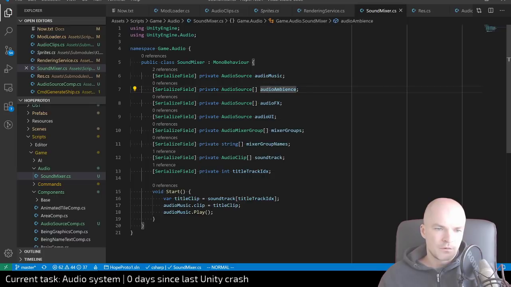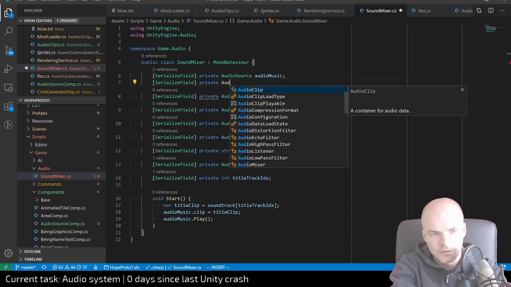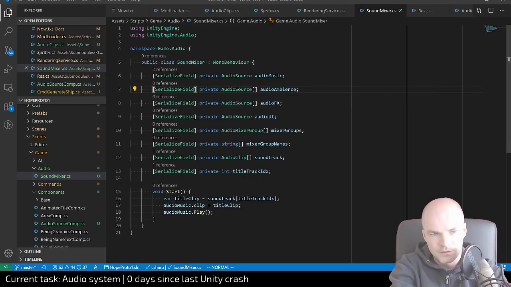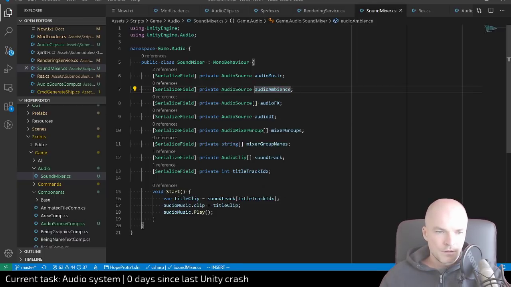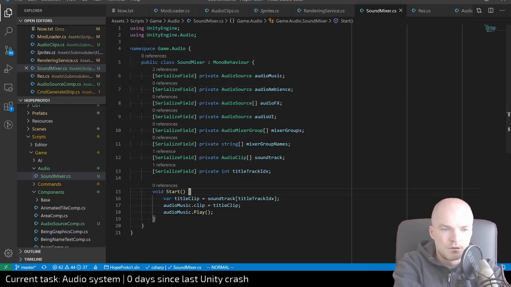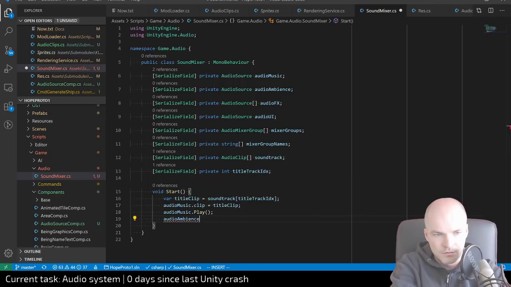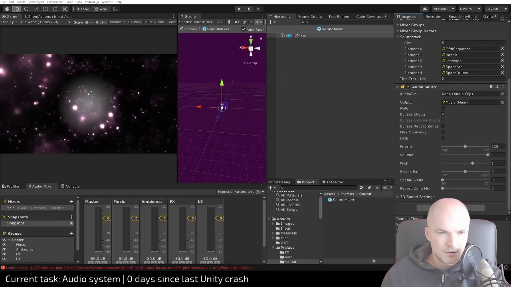What if we mix the ambience right now? Let's have a source field, private audio source, audio ambient. Oh, we do have this. No, but audio ambience is an array. Let's make it not an array. And let's, for a start, just create this.